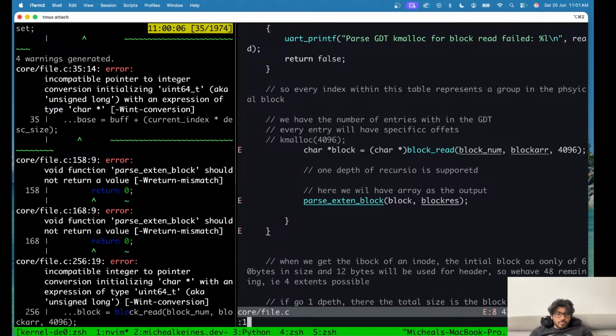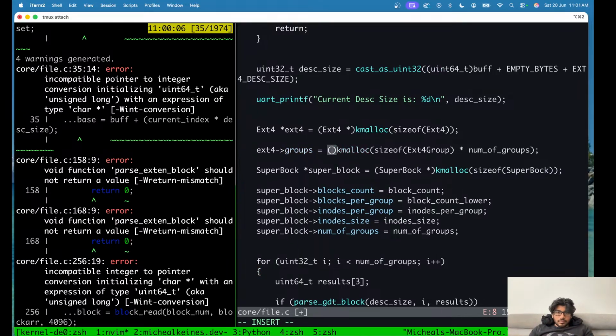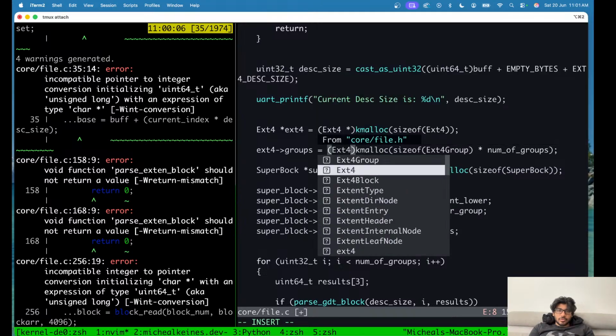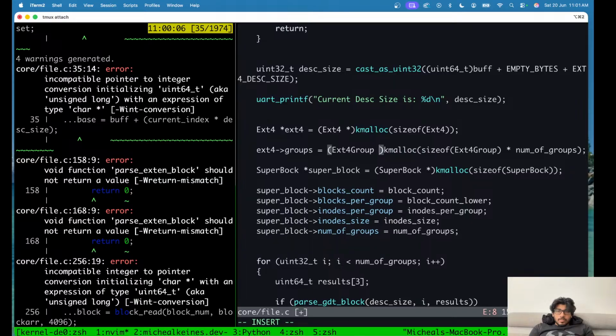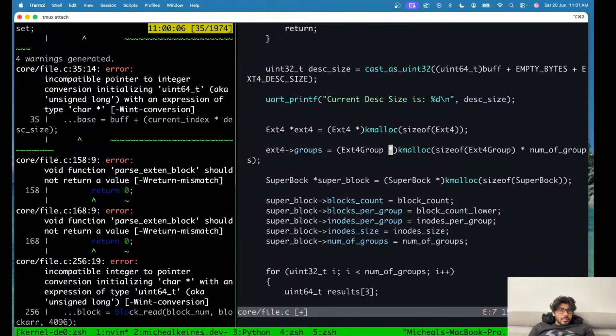Then we have at 158. It's the same errors. It is going to be ext4 array, so it's going to be ext4 pointer. Okay, what else? And we have it in 168. Is the error here? Should not return a value. Okay.